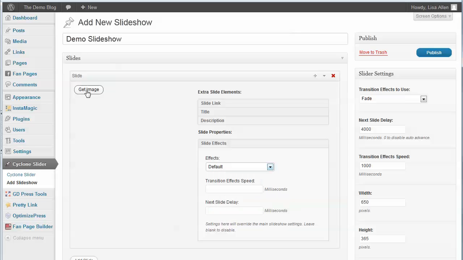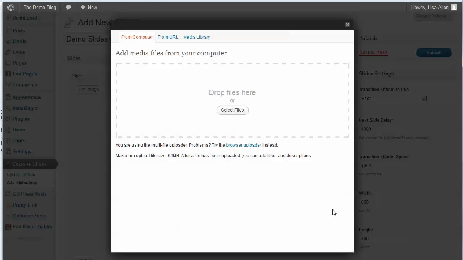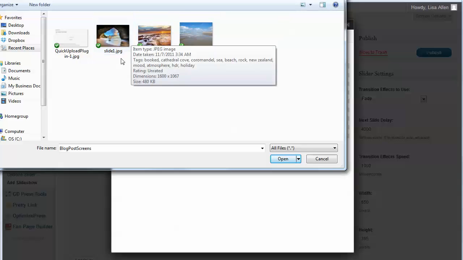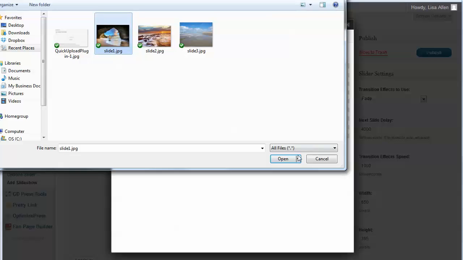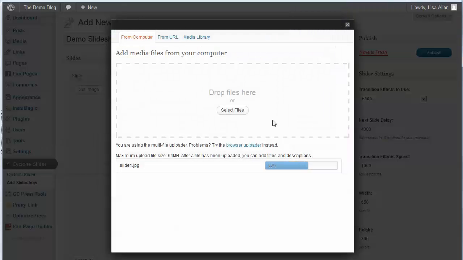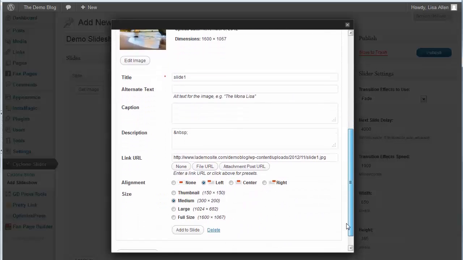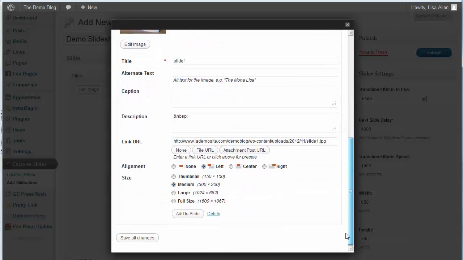You just want to click on the Get Image button, and then you get your familiar media upload and selection screen, and you can choose it from the media library, grab it from a URL, or you can upload it from the computer. So let's grab one from the computer. Just click on Select Files, and I have three really nice pictures of the beach here that I'm going to use as demonstrations. So let's just click on slide 1 and open that, and of course it'll upload it, and here is my image.